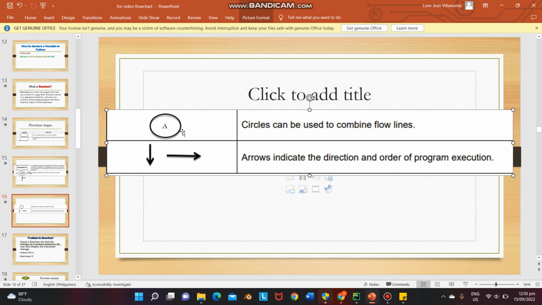Since it is a continuation from the first page, it should first have a circle named A. That is for us to identify the connection to the previous flowchart, which is on the other page. Okay? So that is the purpose of the connector.